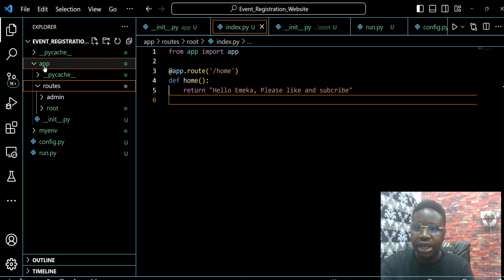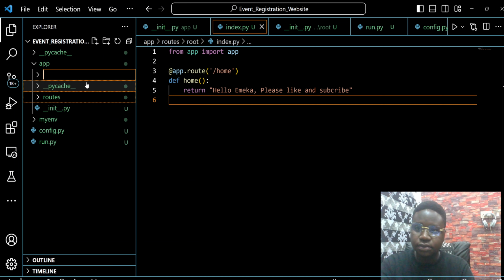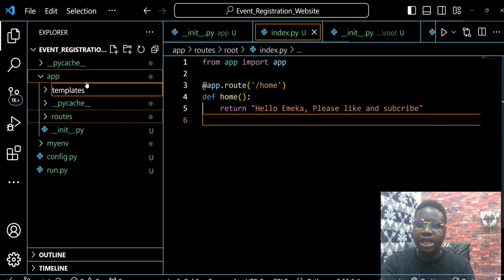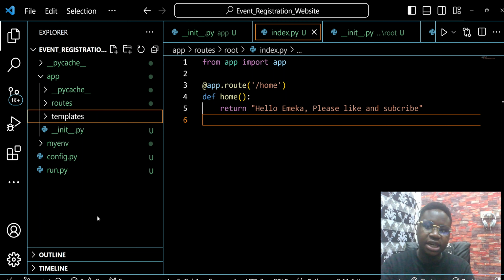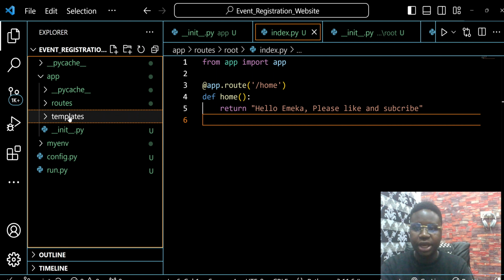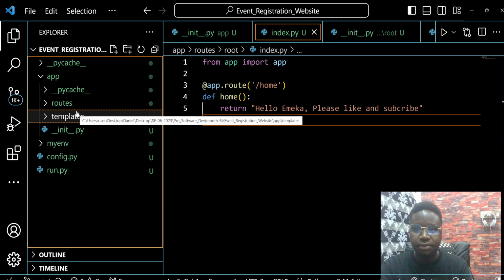Now please ensure that your spelling is in small letter. So templates like this, right? Everything in small letter, templates. You can see it's very clear here. And that would give us our second one. So we have the routes, we have the templates.